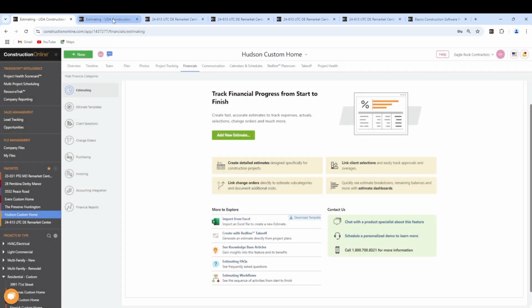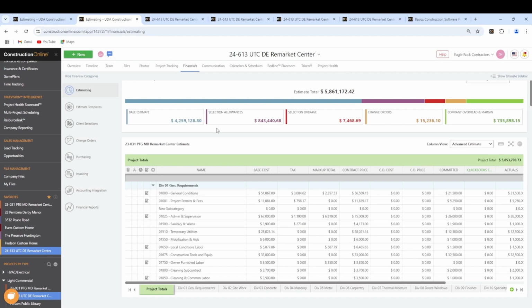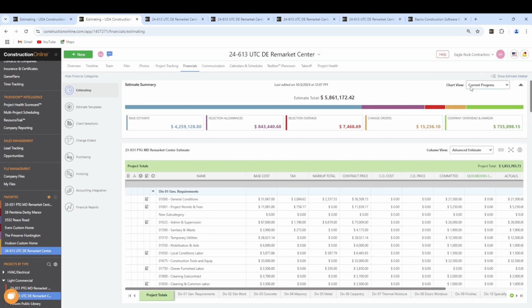Yeah, absolutely. So we have already generated an estimate here just for demonstration purposes that we can hop into. And so we can take a quick look at kind of what we're looking at here and some of the things to notice while you're looking at Construction Online estimating. So you'll see up at the very top here, just right off the bat, there's a chart view that's going to give you an updated estimate summary. So this you'll see you have your base estimate in here, any selection allowances or selection overages in here. And it's also going to give you a quick view of your change orders and company overhead and margin.